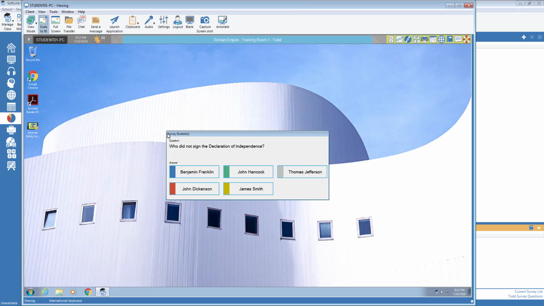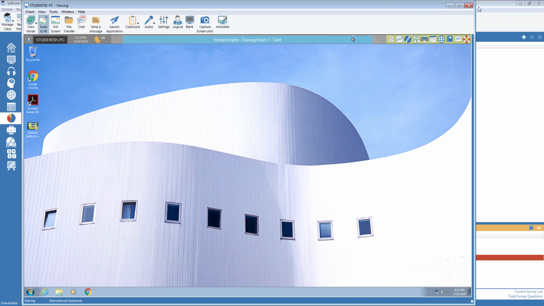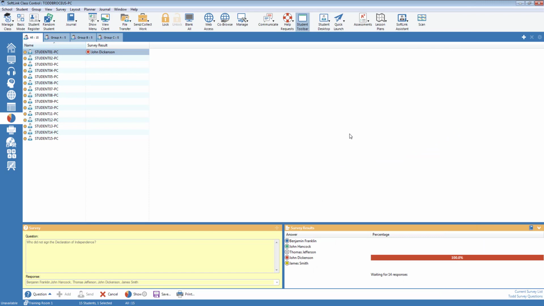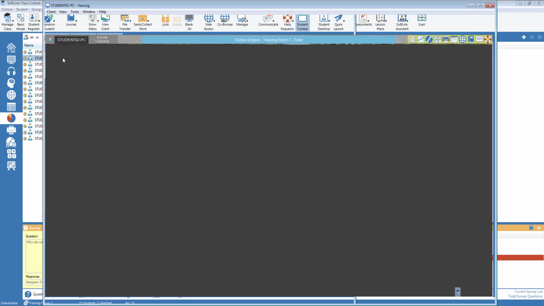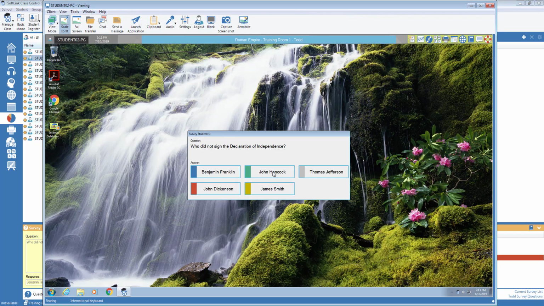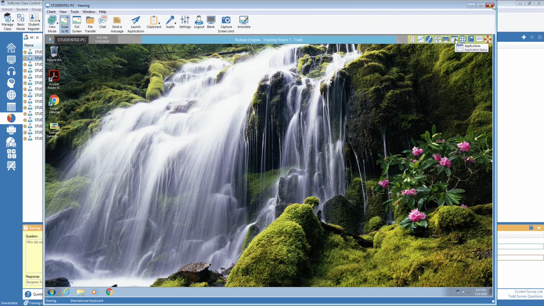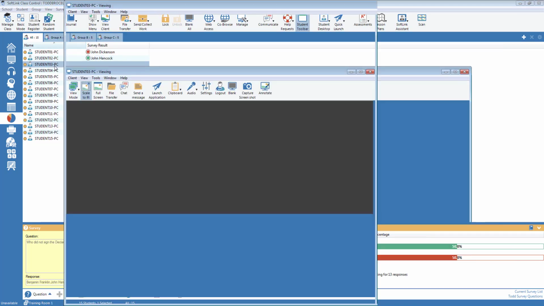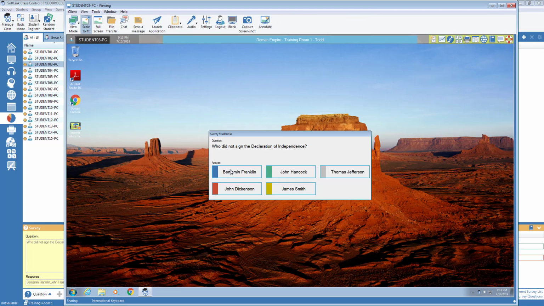Here you can see they have a message box with the question and the possible responses. We're going to go ahead and answer this question for a few individuals. So I selected John Dickinson for student 1. We will select John Hancock for student 2. For student 3, we'll select Benjamin Franklin.